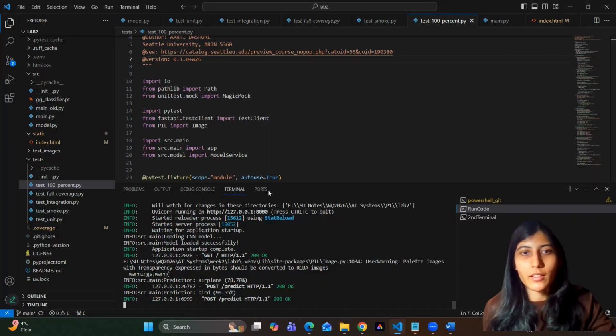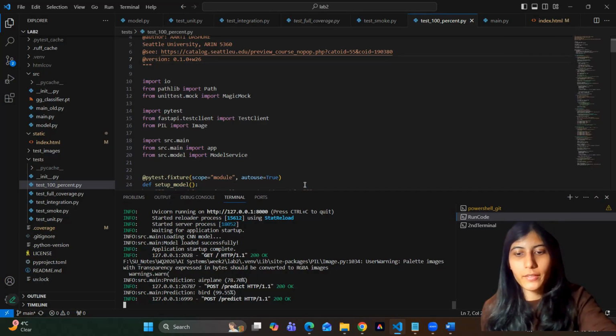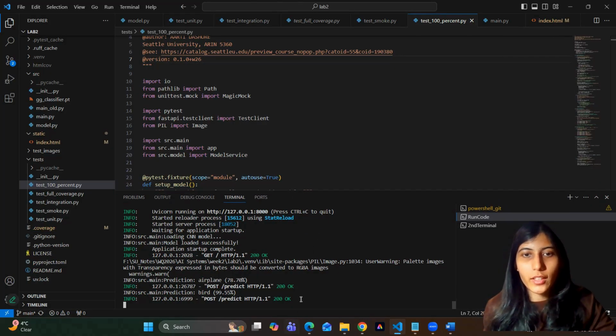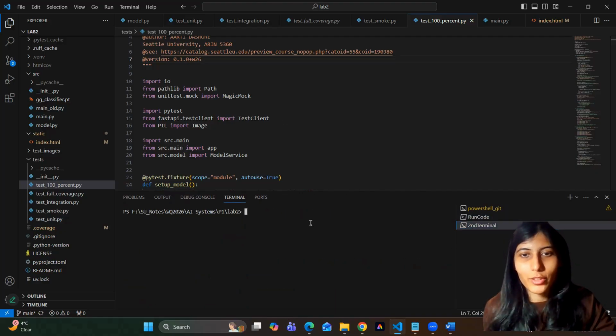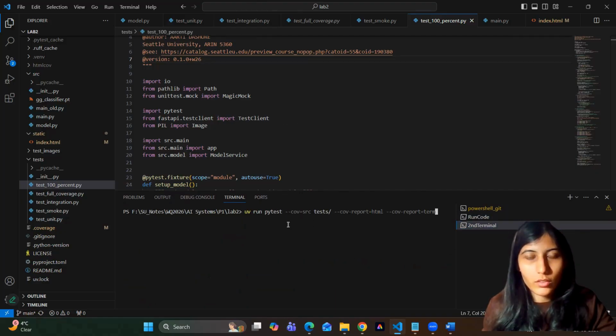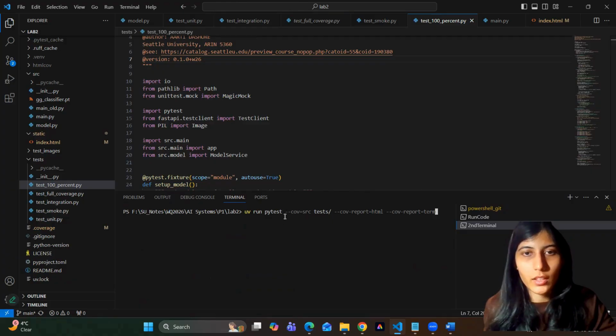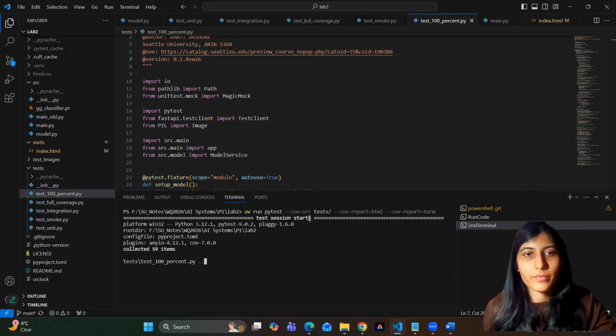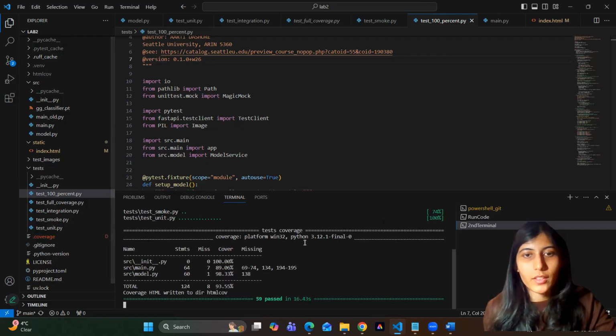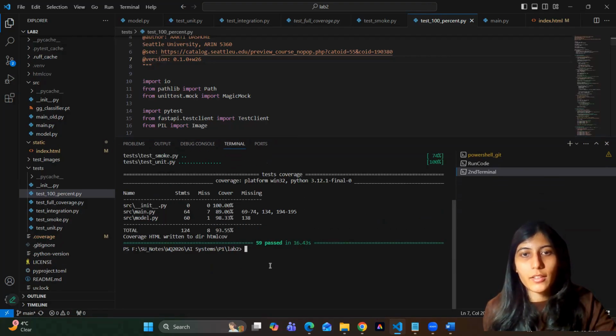Now let us get back into our code project and try to run the test cases over here. To check the coverage, I'll open a second terminal for a better view, and I'll run uv run pytest. Then let's see what we get for our code coverage. Okay, so you can see 59 test cases passed. In my project, I have 59 test cases and all of them have passed. And you can see the code coverage turns out to be 93.55%.